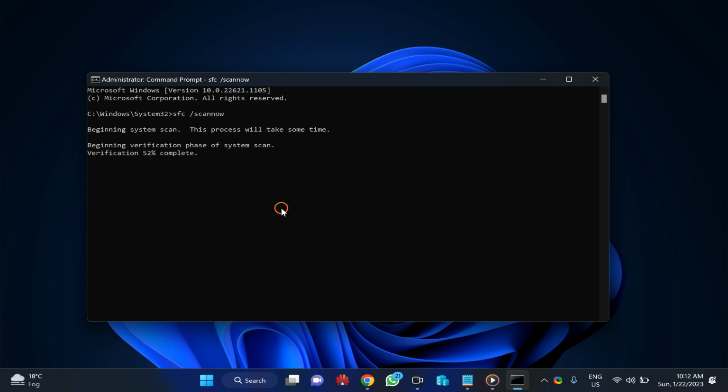This will take a few minutes, so I am closing this window. You need to wait up to 100%. Once it reaches up to 100%, then you can close the command prompt window and restart your machine and check the Clipchamp app. It should start working as usual.